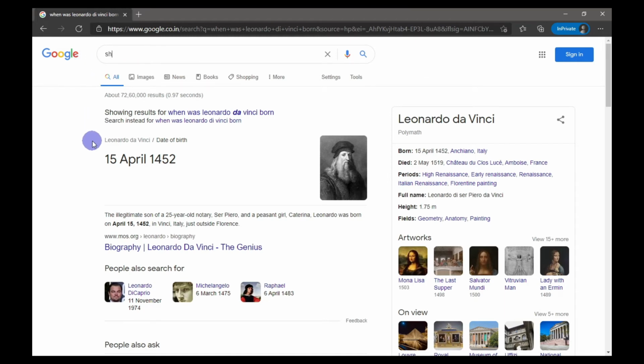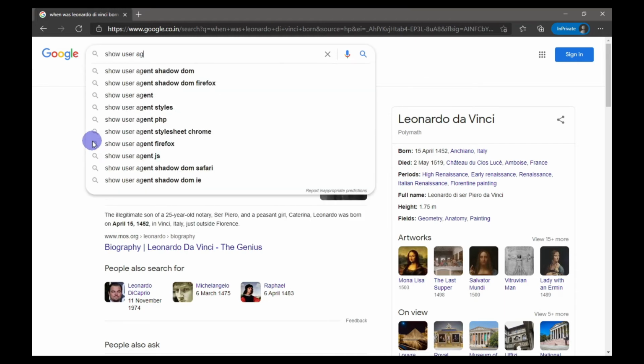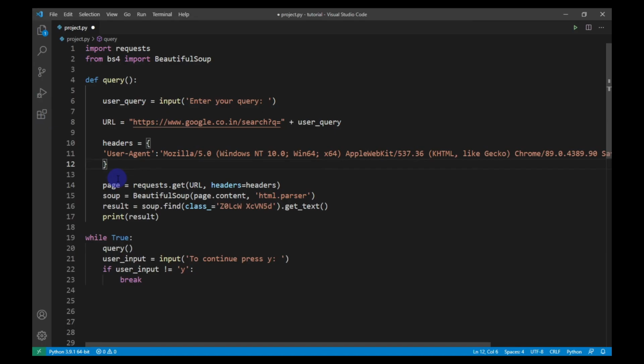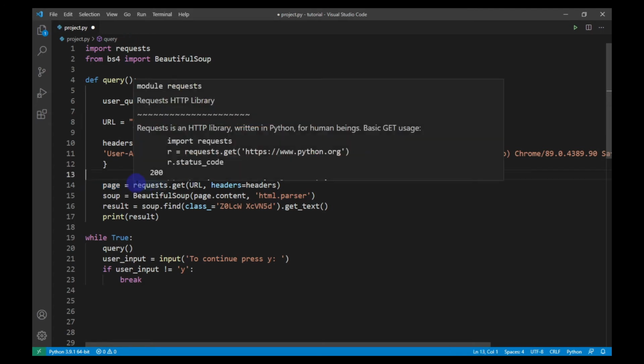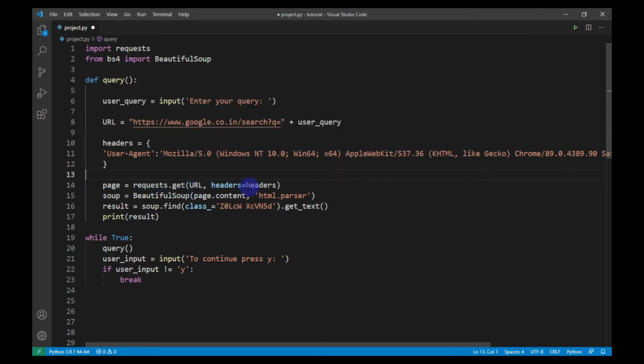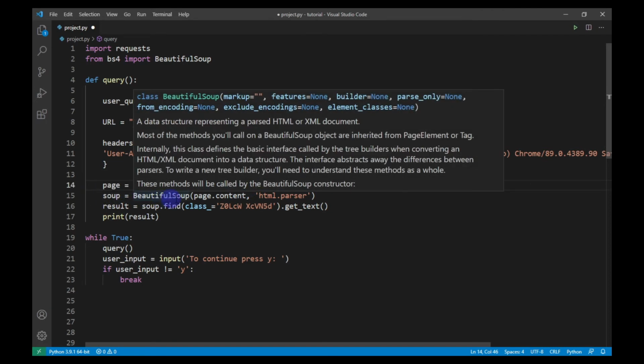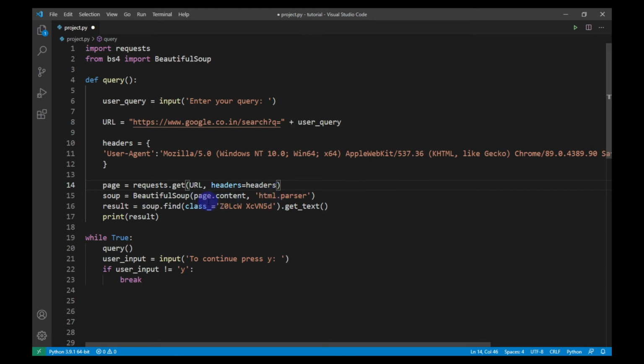Like this. So here is my user agent. After that, I've created this page object by requests.get and passing two arguments, the URL and the headers. After that, I've created the soup object using the BeautifulSoup class and given two arguments, page.content and the parser html.parser. After that, I've created another variable that stores the result.